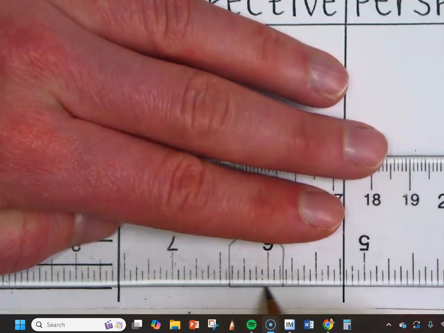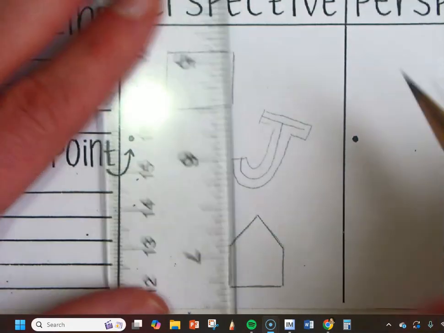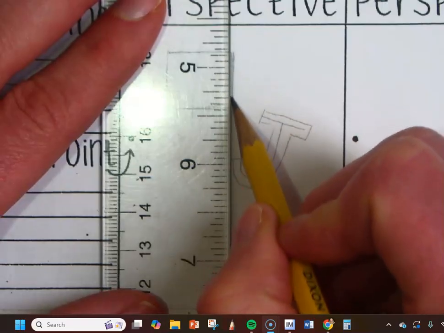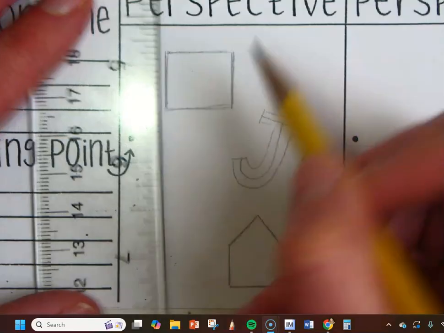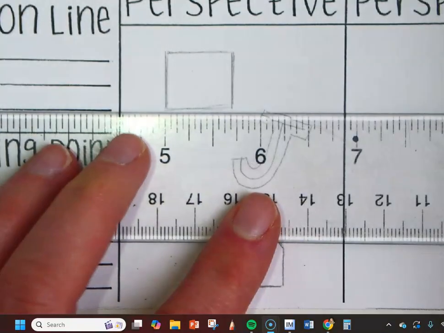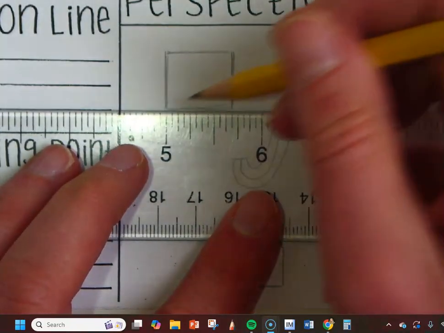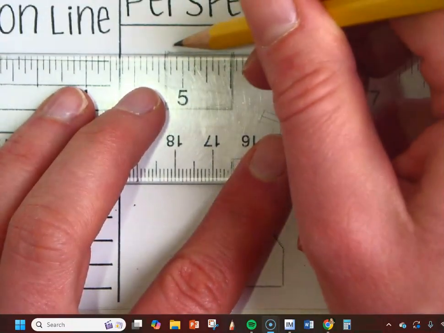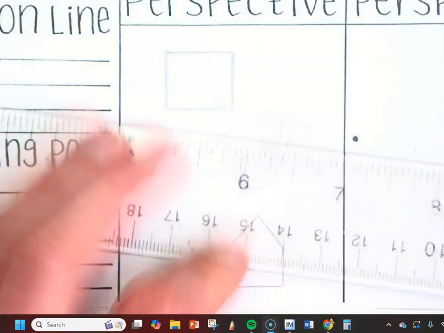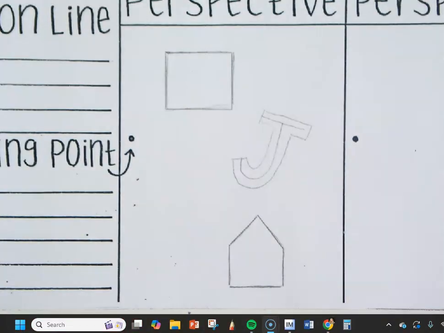So with 1-point perspective, you're starting from a face. You're starting from a plane figure, two-dimensional, flat face, and then we are going to create sides that go back into space to make these look three-dimensional.